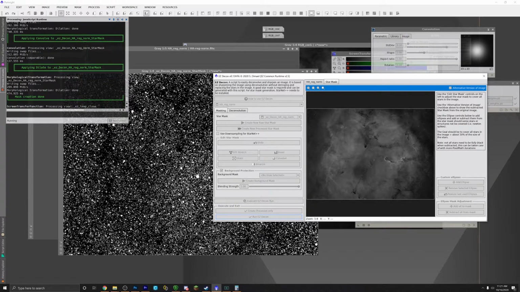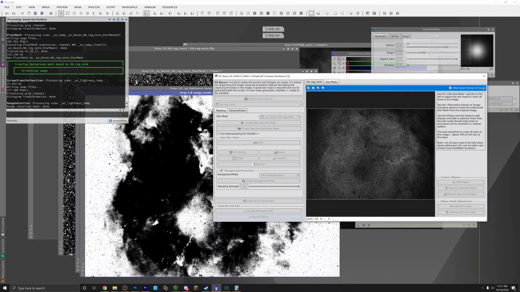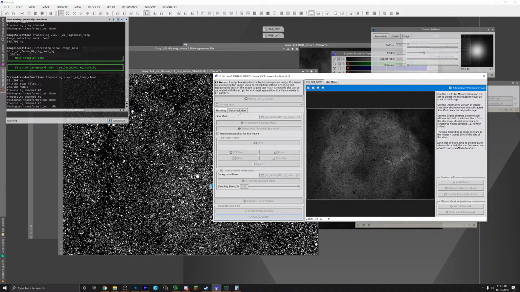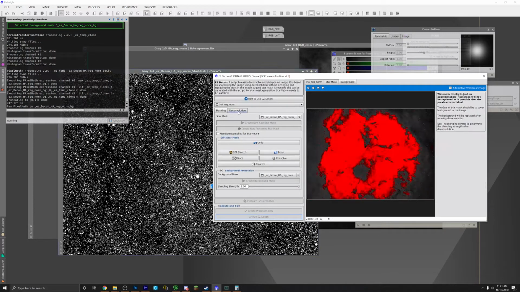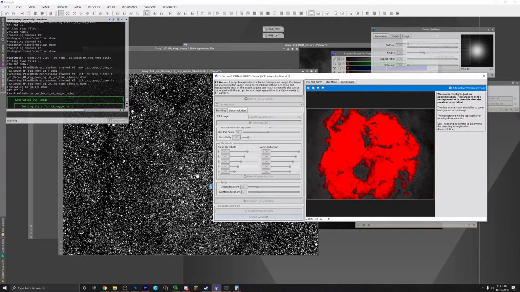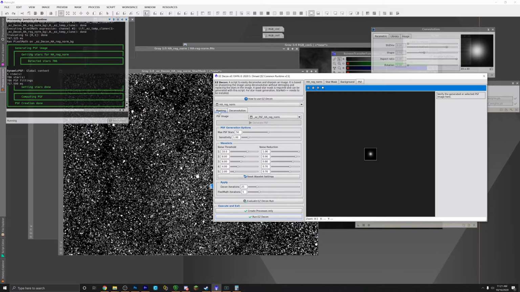So it's about to finish with our star mask. And once that's done, we're going to create a background mask, which should only take a second depending on your computer. And then once that's done, we go to deconvolution and generate our PSF, which is going to basically create a star profile for us. And that shouldn't take very long. Did we do it? There it is. All right, perfect.